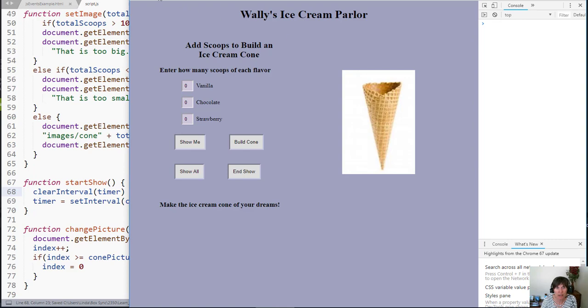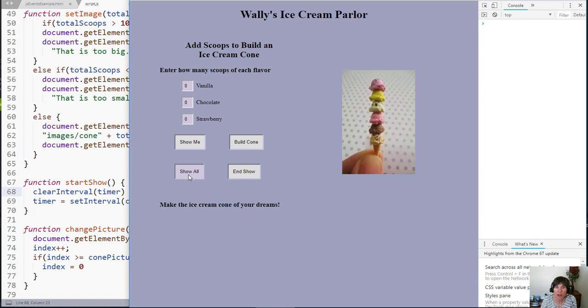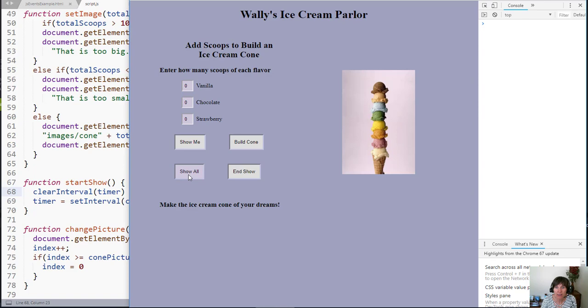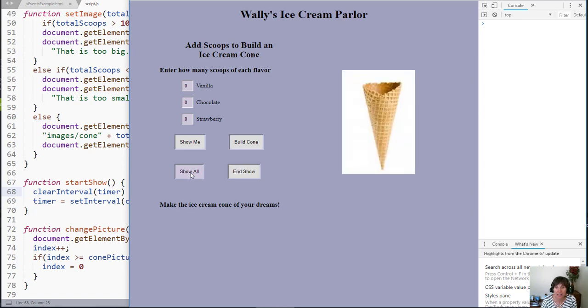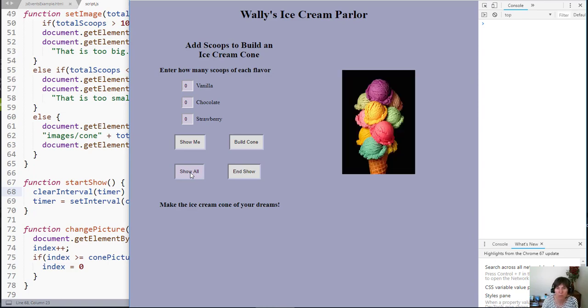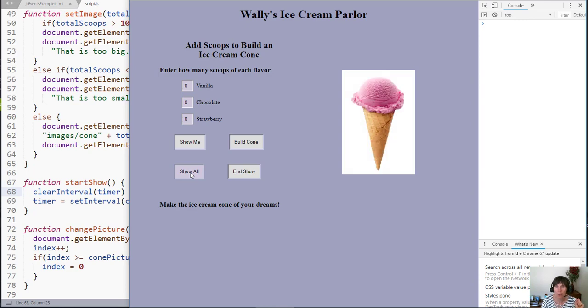So if I do that and refresh, I start the show. I can end the show and it stops. I can start the show again. But now if I click it again, and click it again, and click it again, notice only one timer ever exists. Every time it will stop the original timer and then start a new one. So we can click it as many times as we want, and we don't get into that problem where we have multiple timers going off and no access to them.